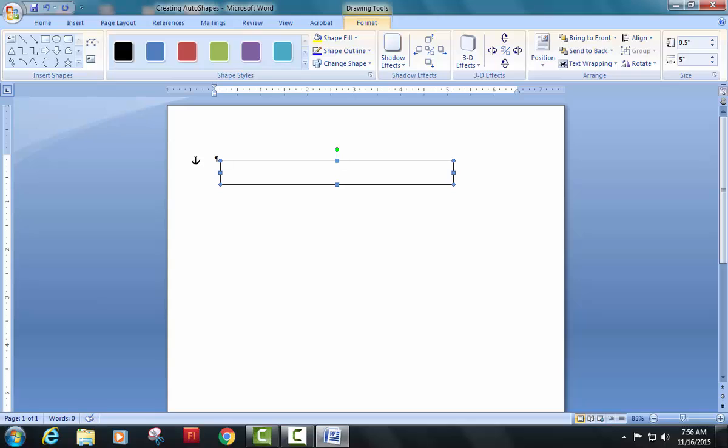Alright, once this rectangle has been created, you can see that we still have this Drawing Tools Format tab open. Go back to the Insert Shapes section. Scroll down in the Basic Shapes and find the sun. You can see on my screen I've selected the sun. I'm going to click on that, and above the rectangle that I drew, I'm going to draw a sun that's about a 1/2 inch wide.